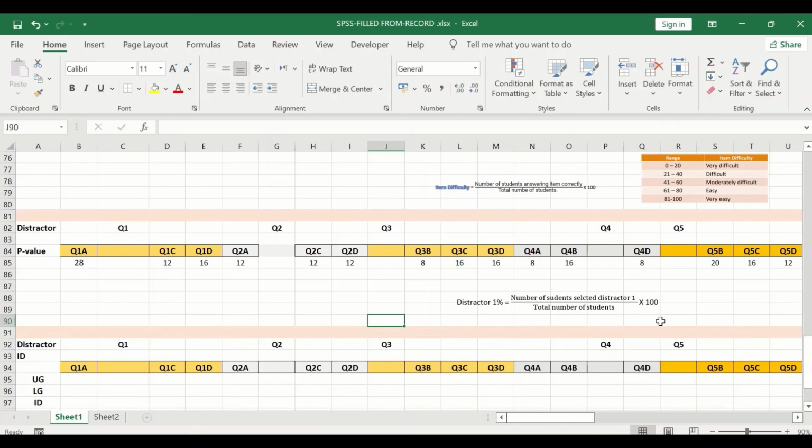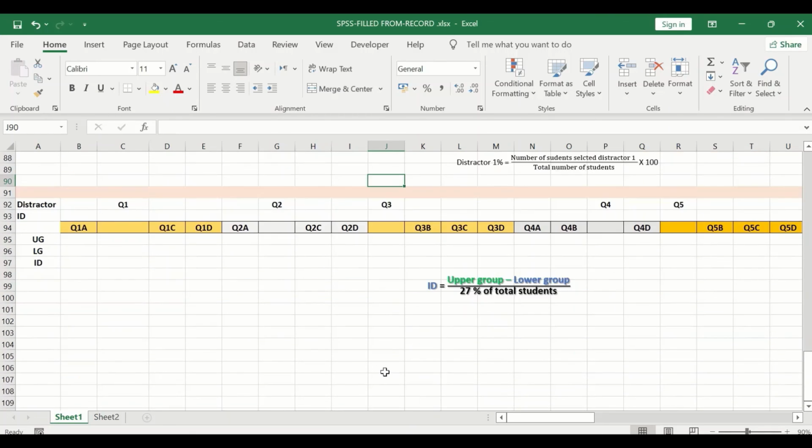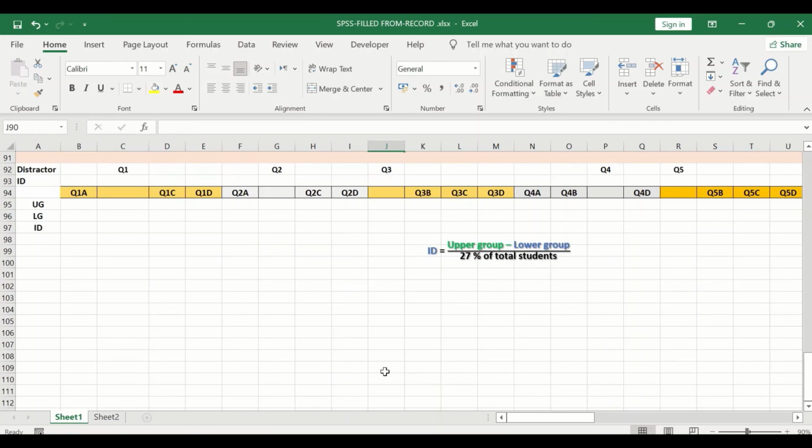Another method for distractor analysis is to use the Kelley equation formula. As given here, the ID equals upper group minus lower group divided by the 27% of the total students. So the analysis here will only be performed on the distractor, not the correct answer. And for each multiple choice question, there are 3 answer options that are wrong. So we are going to perform an analysis using Kelley's method on those wrong answer options.